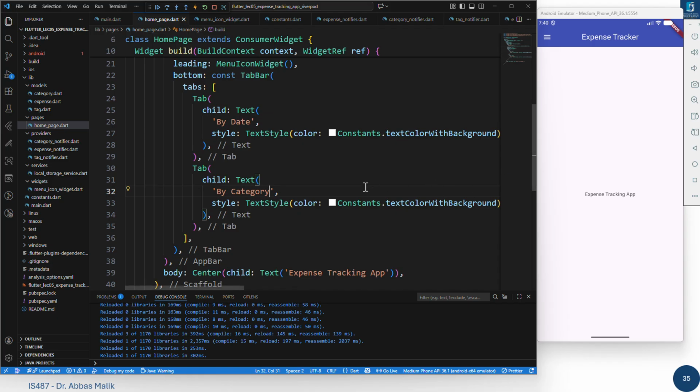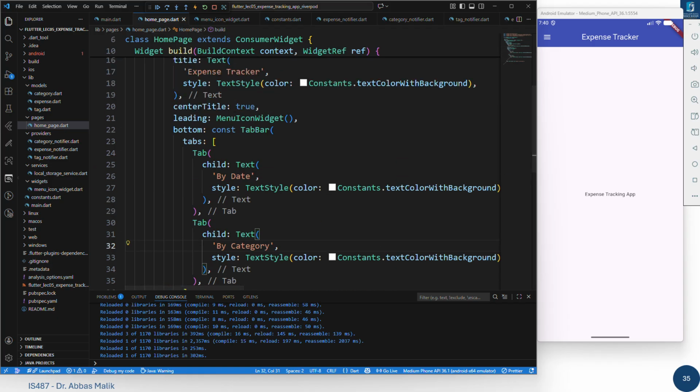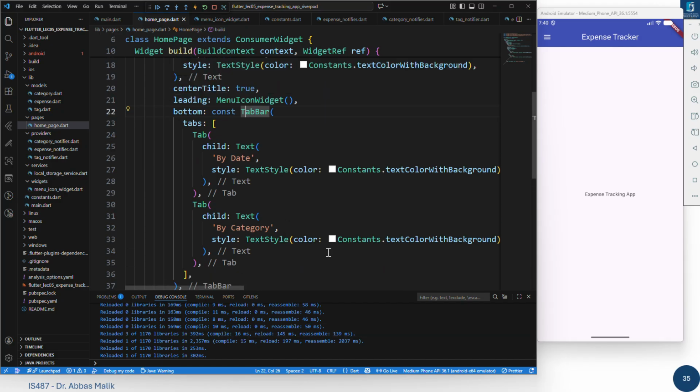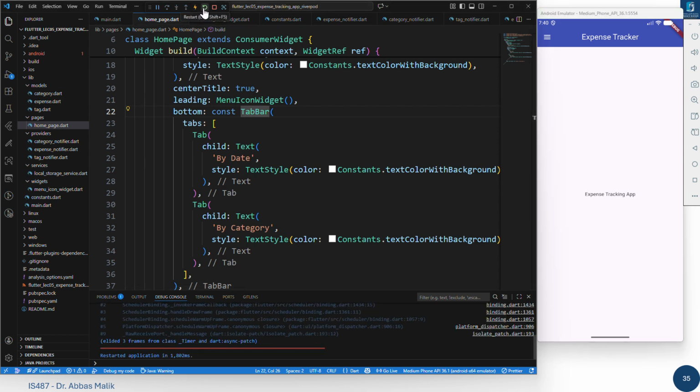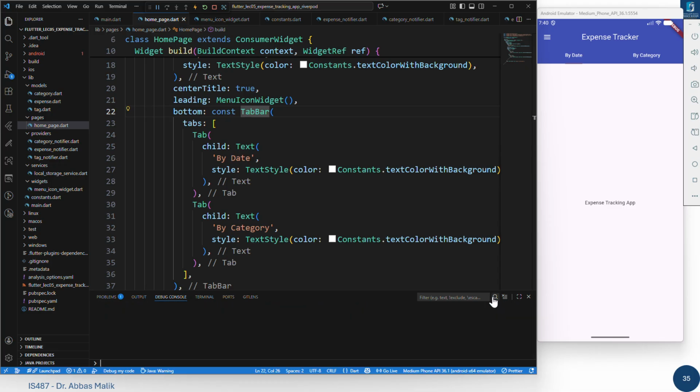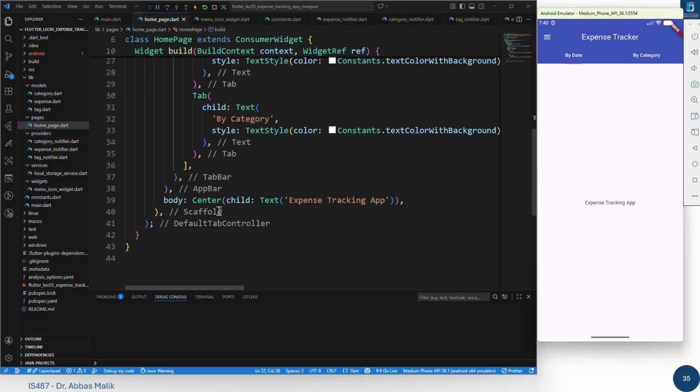So where are my tabs gone? They are not appearing. We have the leading, then we have the bottom, then we have constant, and then we have tabs. So we are actually providing everything here. Let me run the application and see what the problem is. Yeah, no, there is actually no problem. So we are getting these tabs, and we can click on those to go to the different tabs. Right now in the body, we are not doing anything.